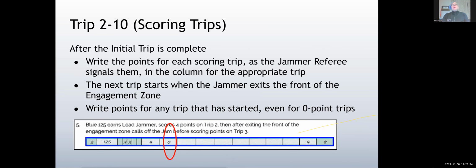Now, in the columns for scoring trips, these are trip 2 through 10. After the initial trip is complete, that's after they've gotten through the pack the first time and they're making it around the second time, you want to write the points for each scoring trip as the jammer referee signals them in the column for the appropriate trip. The next trip starts when the jammer exits the front of the engagement zone. And you're going to write the points for any trip that has started, even for a 0 point trip.